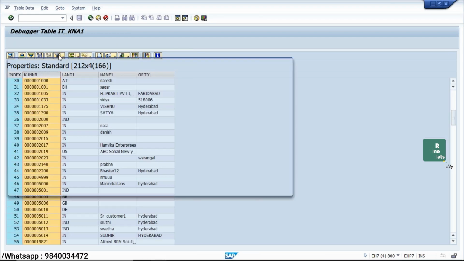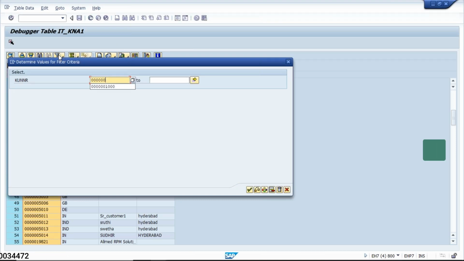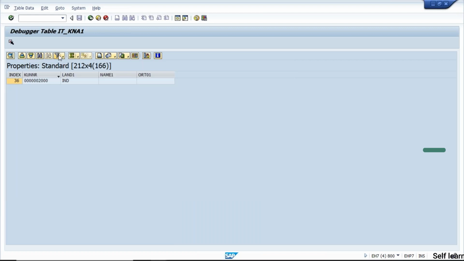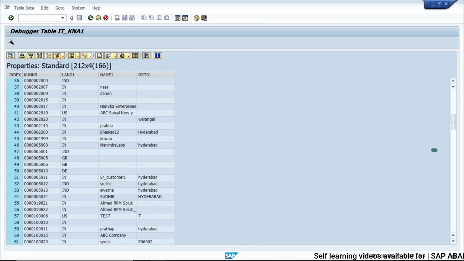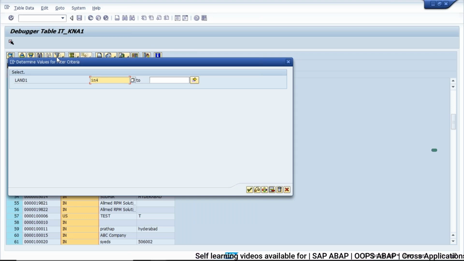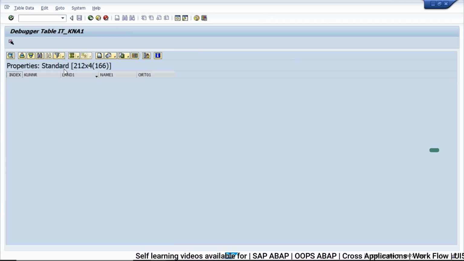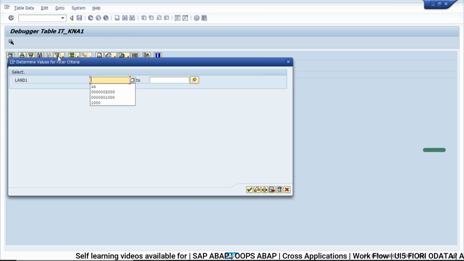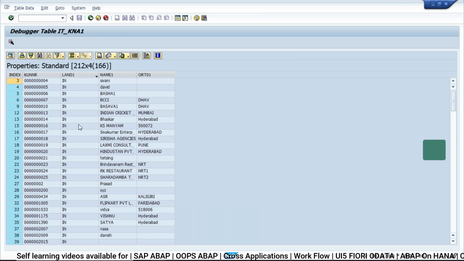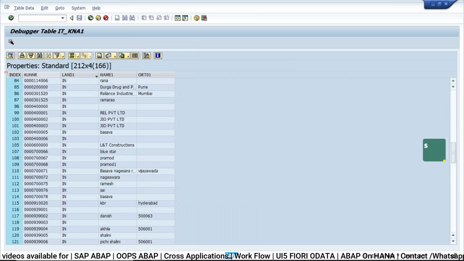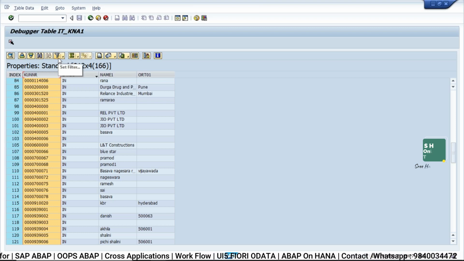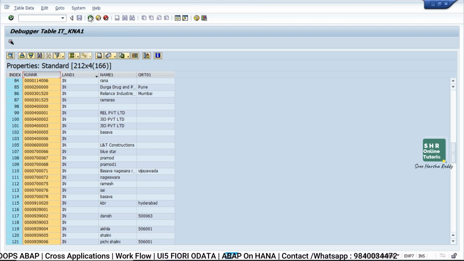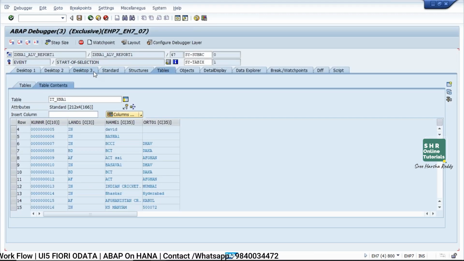I want to check whether there is customer number 2000. 2000 is also there. And I want to filter only Indian customers. And you can add a filter like India. So, IN. Only Indian customers will get. So you can sort the data, you can find any particular record, you can filter, you can sum up. So whatever things you can do in ALV output, same things you can do in debugging at runtime also.